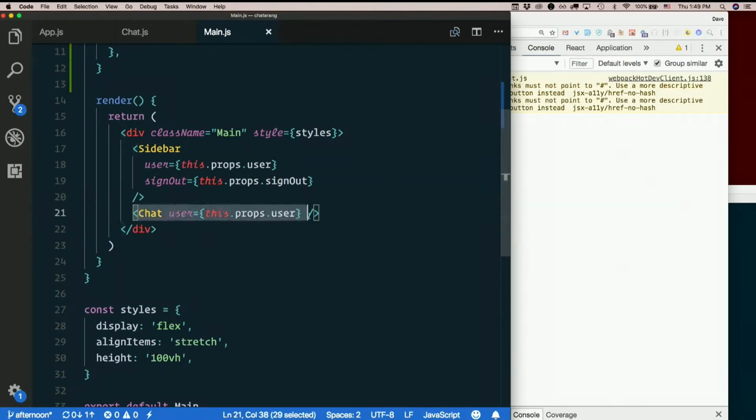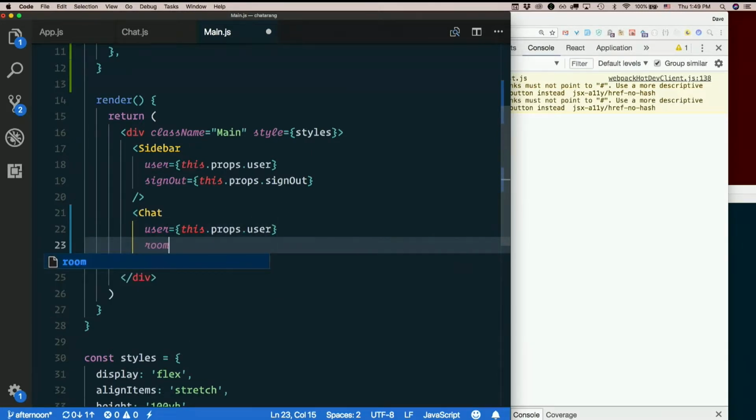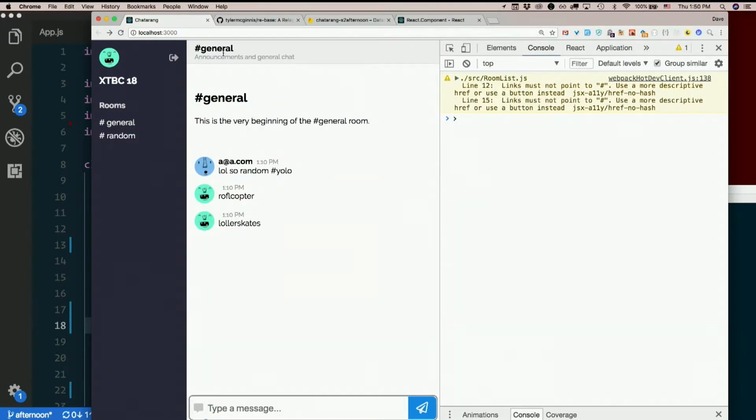So here's our chat component. I'll just add another prop called room. And what should that value be? This.state.room. Right? Very good. So now in chat, that will be passed in as a prop. So how about we try to change this thing? Let's change the heading up here.